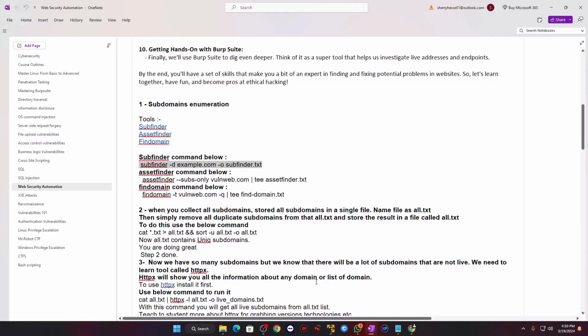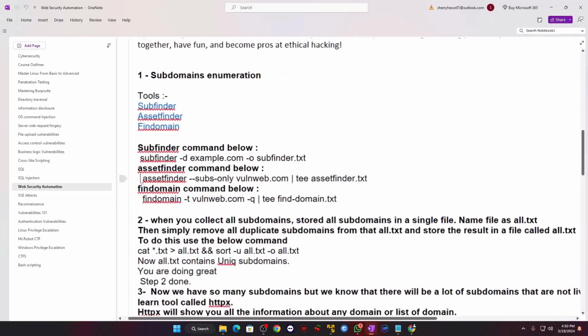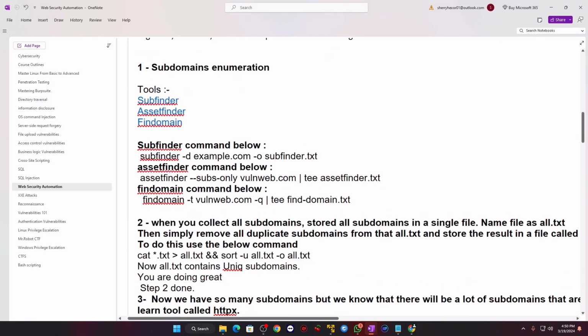After this, I want to use the second command, assetfinder. So remember, you can always use it. To avoid wasting time, I will just copy it. Okay, yeah. So basically assetfinder space hyphen hyphen subs-only for subdomains, and then you just need to type the name of the target. Then you can use pipe.